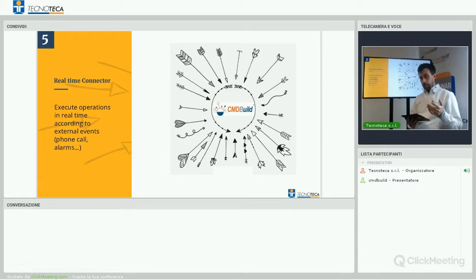So it executes operations in real time. And this is what I was just saying before: when you have an alarm, very often your tool does not tell you a lot of information about this alarm. This information goes through CMDBuild to the connector, which adds all the relevant information to this alarm, and then sends out a notification, for example, through an email. I'm just describing a connector we're going to talk about later, just to give you an idea of what we mean by a real-time connector.